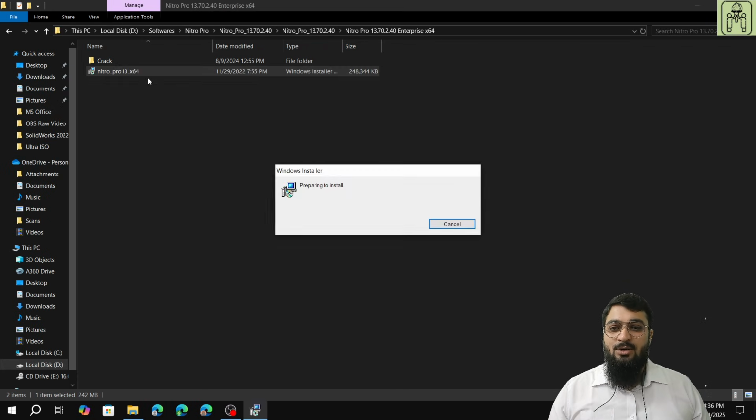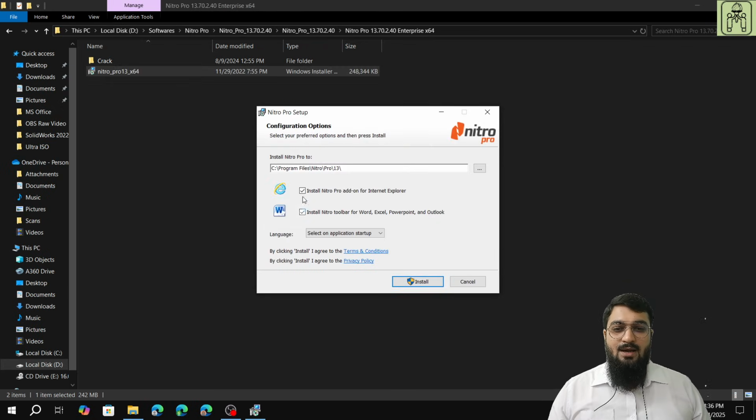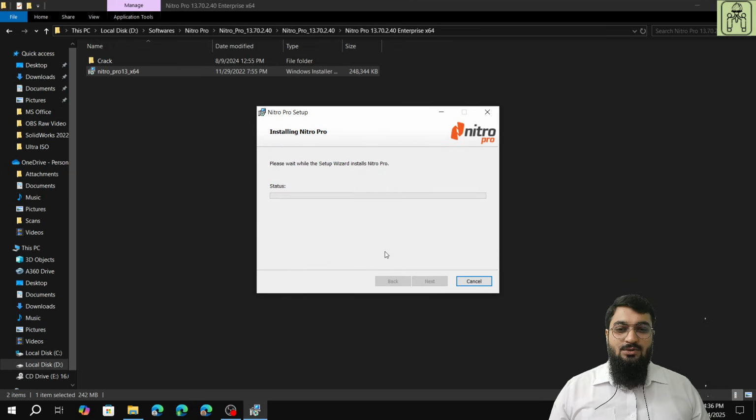We'll right click on it, click on install, and we will get the options. We'll uncheck install Nitro for Word, Excel, PowerPoint, etc., and install Nitro Pro for internet. The directory for installation will be C, and the language for startup will be English. You can also install it for Word or not install it. I will install it. We'll click on install and it will start installing.